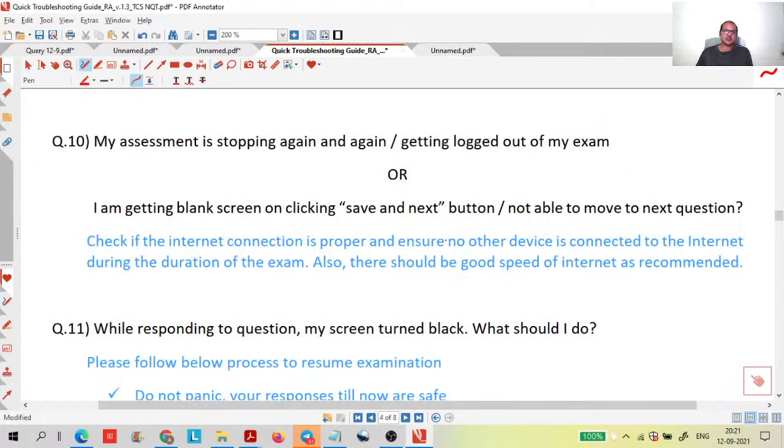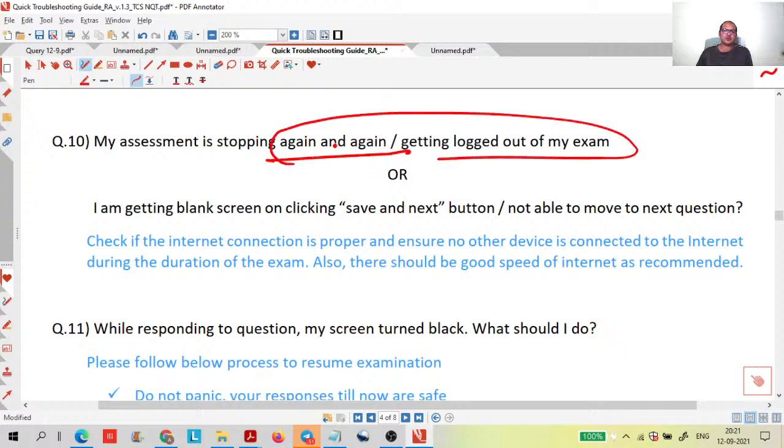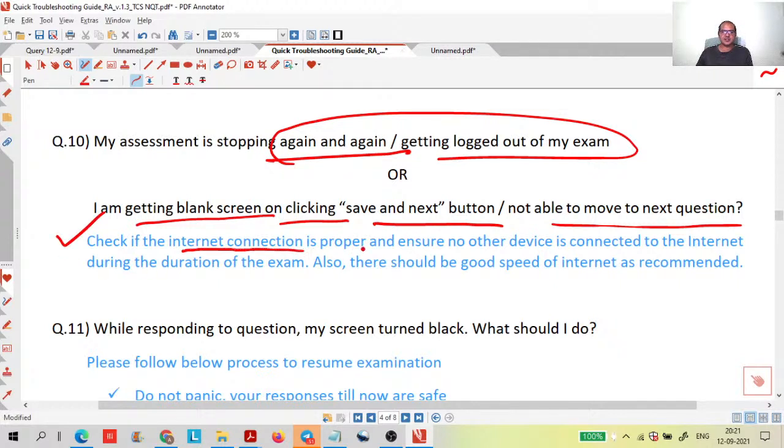My assessment is stopping again and again or getting logged out of my exam. Most of the students face this problem. Or I am getting a blank screen on clicking the save and next button, not able to move to the next question. Blank screen error. So the main thing is to check if the internet connection is proper and ensure no other devices are connected to the internet.